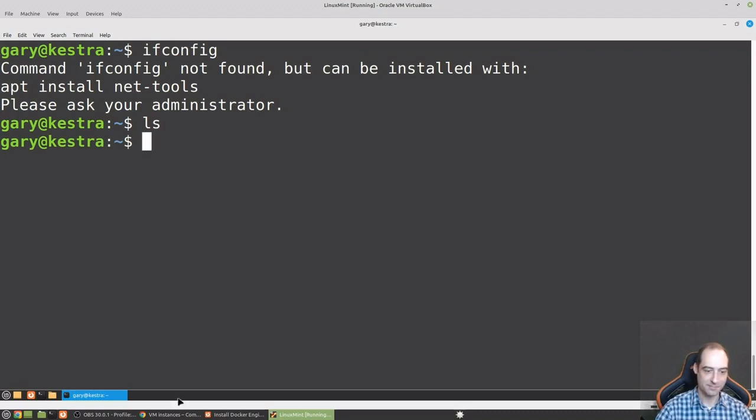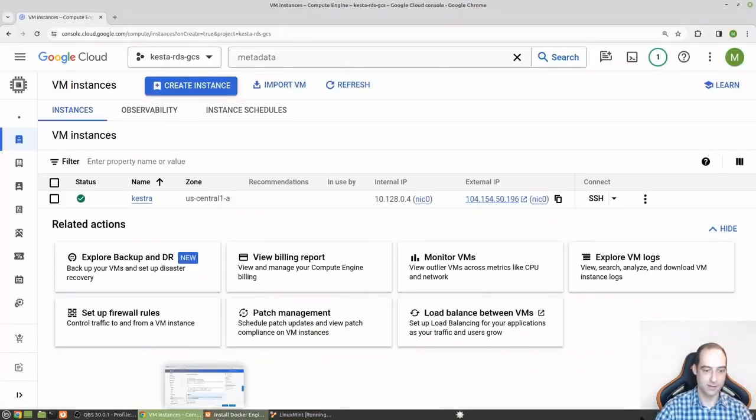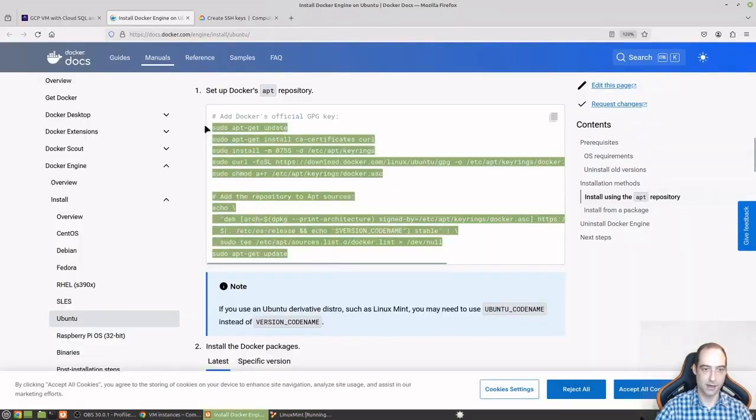Okay. Now installing Docker. What I like to do is make an install file. Nano comes by default in Ubuntu, so we can just make a file called install Docker. And what we're going to do is get all of these commands here, copy them.